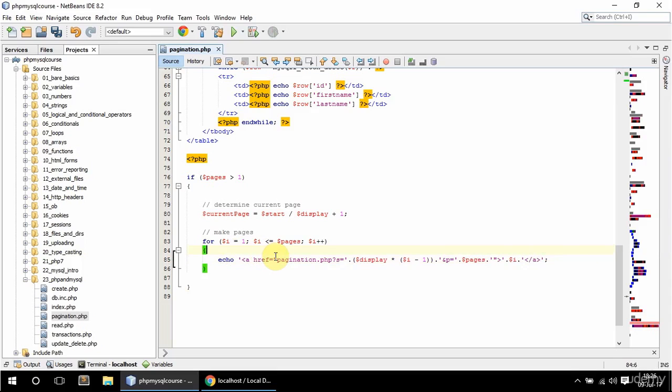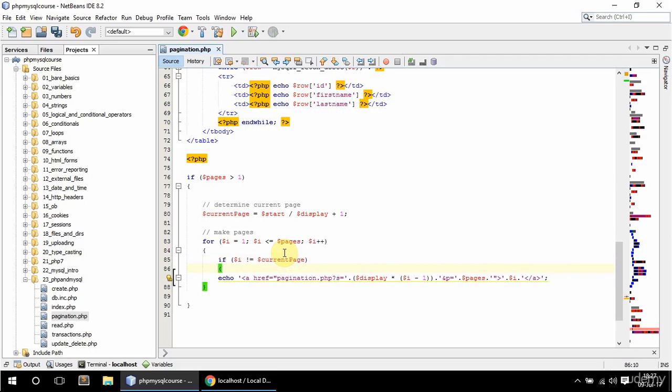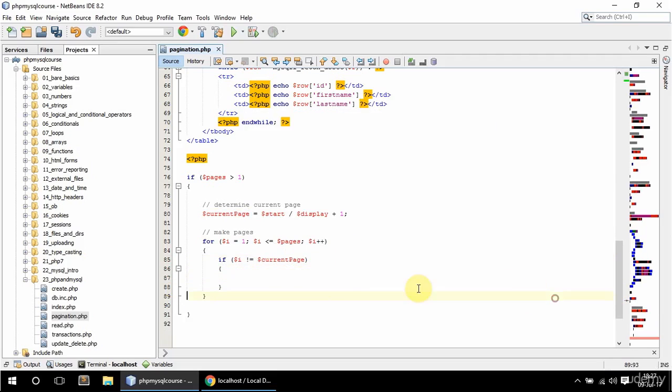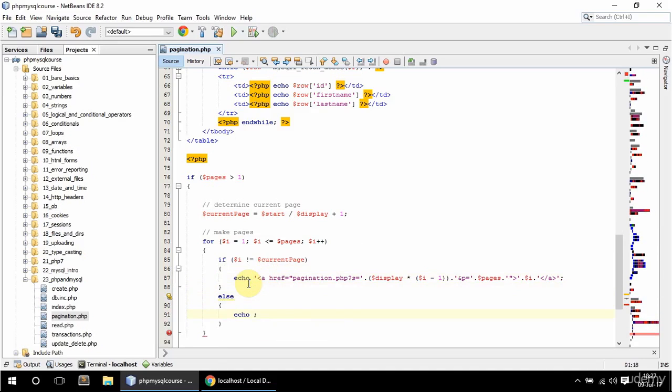But I don't want to have a link if I am on the current page, so I'm gonna say here if I does not equal current page. In that case I want this, so just cut it and paste it here. Else I'm just gonna echo out that I, and some space after it and some space before it, let's say, and I'm gonna give it some space here as well.